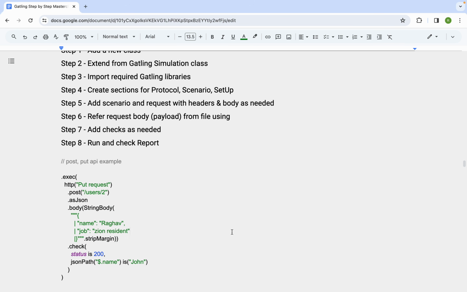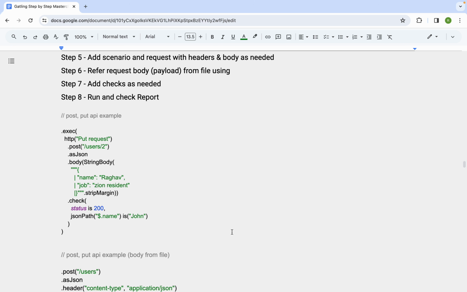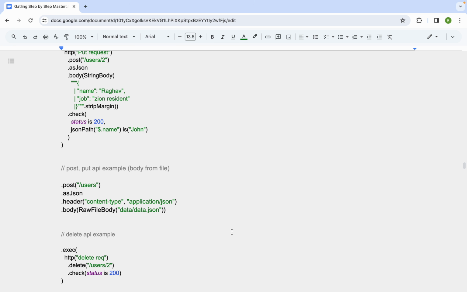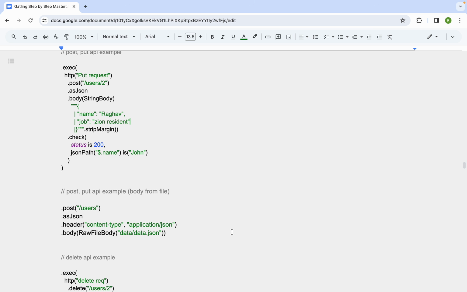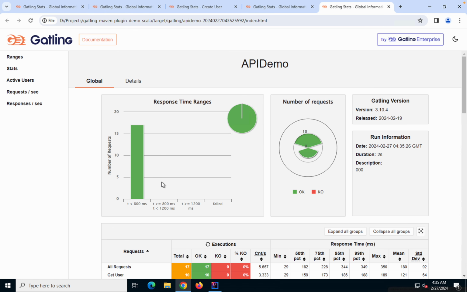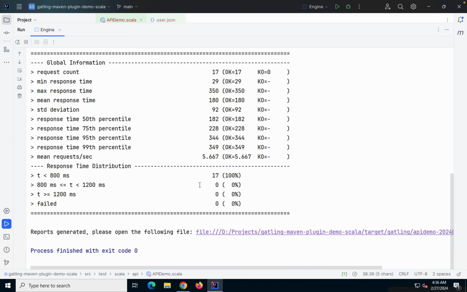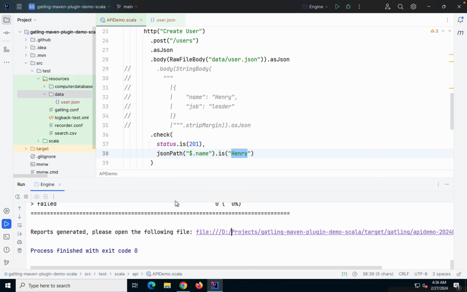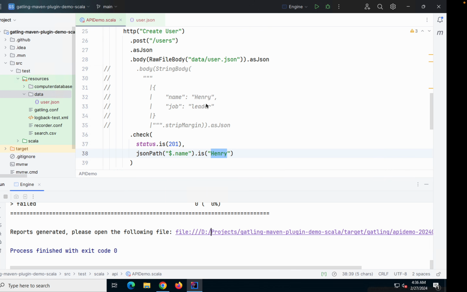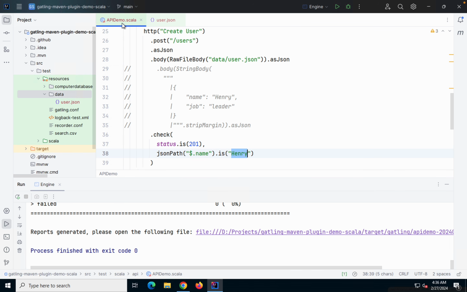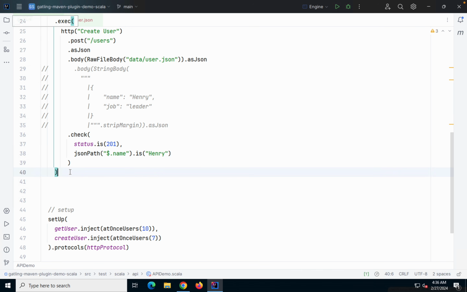Okay, so this is how we can also use request bodies. This is how we can run it. This is exactly what we have done, and the post request will be similar to a put request also. If I try to create a put or an update request, this is an update request, and if I try to add it here, let me create another scenario.